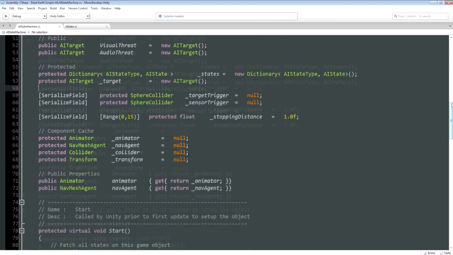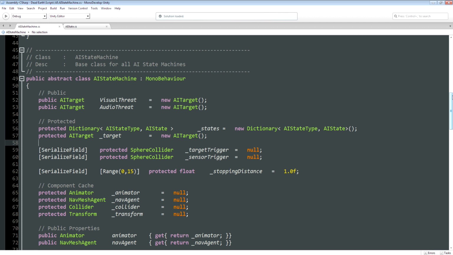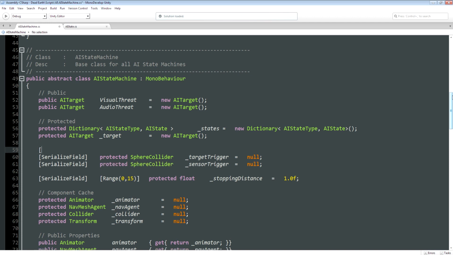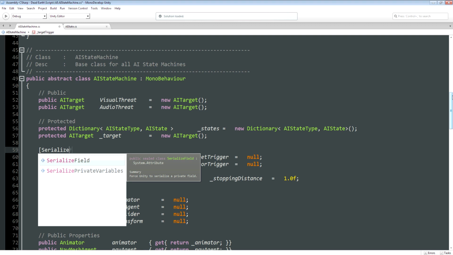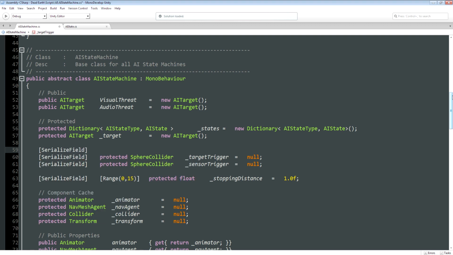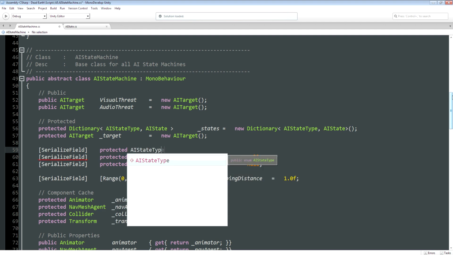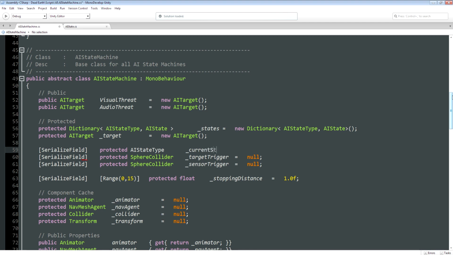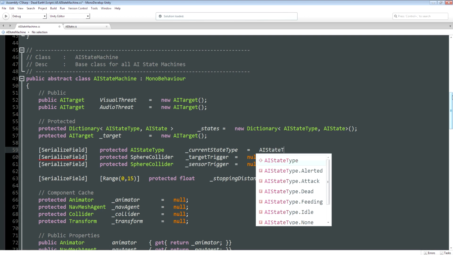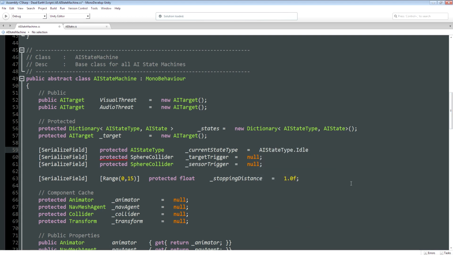So let me now add a new member of AI state type to our AI state machine, which is once again going to be serialized in the inspector. So I'm going to use that serialized field modifier, and I want this to be once again a protected member of AI state type, and I'm going to call this current state type, and we'll set this initially to AI state type idle. So this is going to be the default state that our AI state machine is going to start off in, but this is going to show up in the inspector, so we can always change this in the inspector to change the initial state that this state machine starts off in.